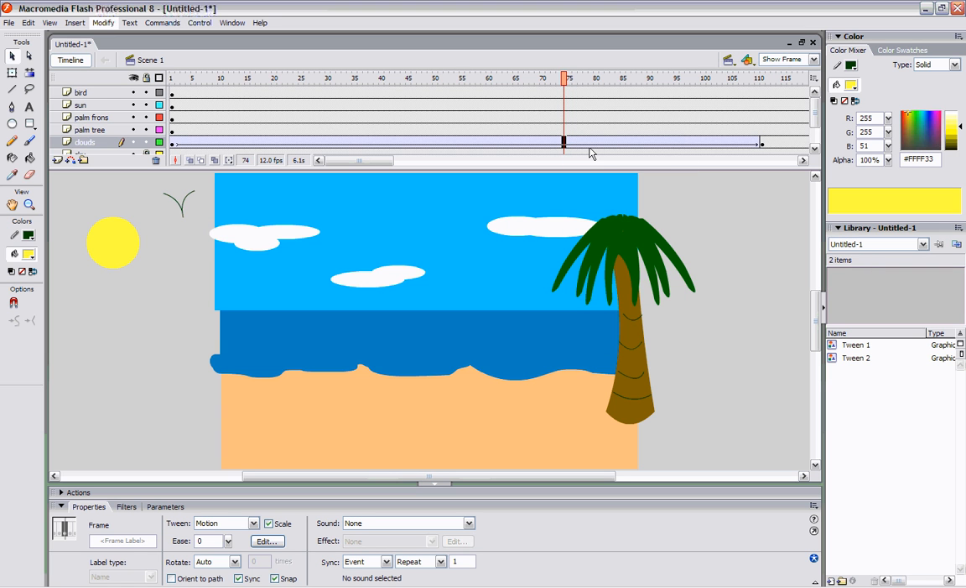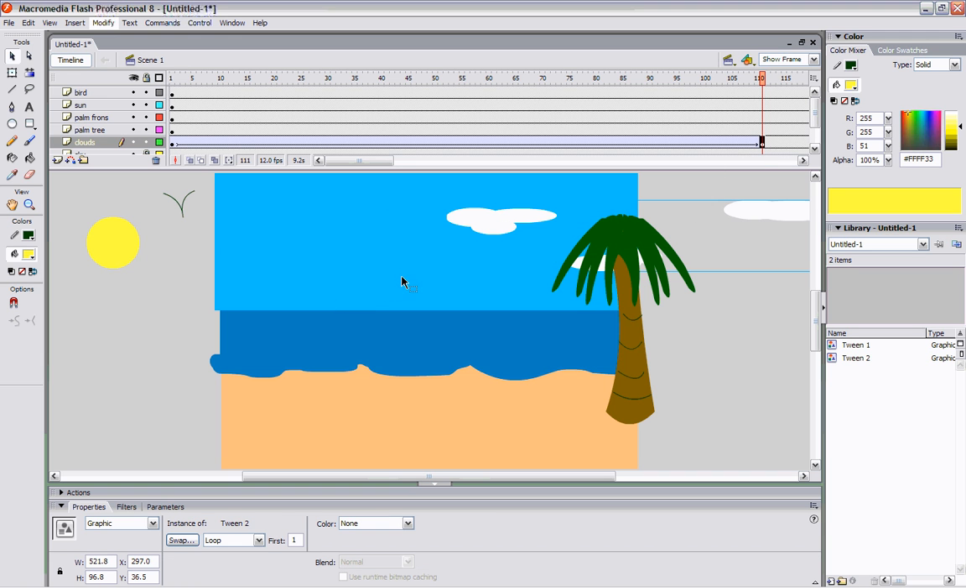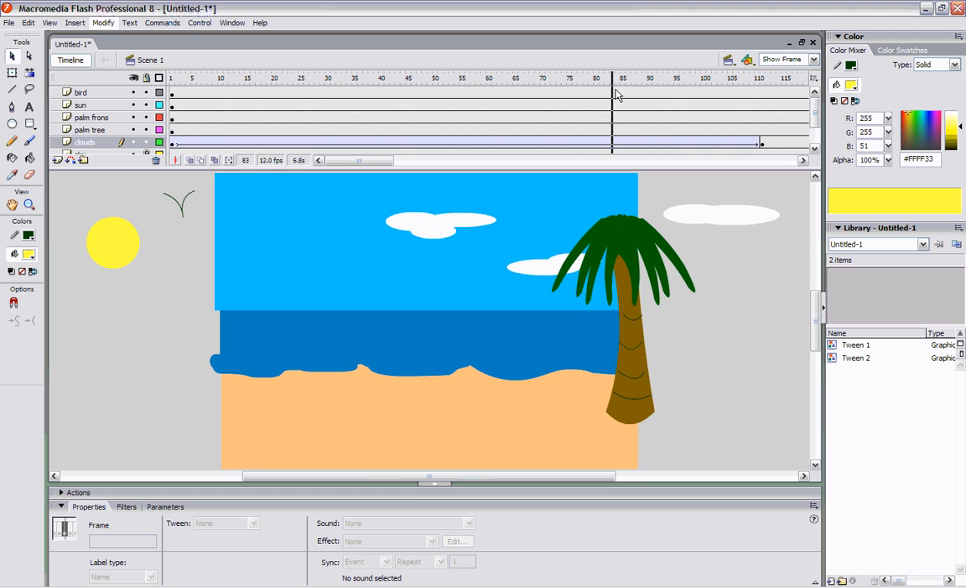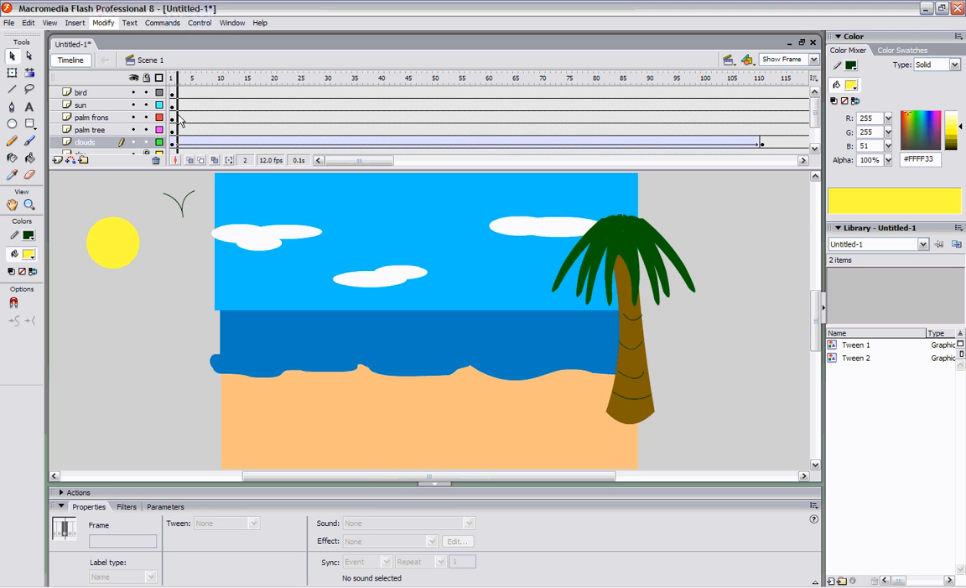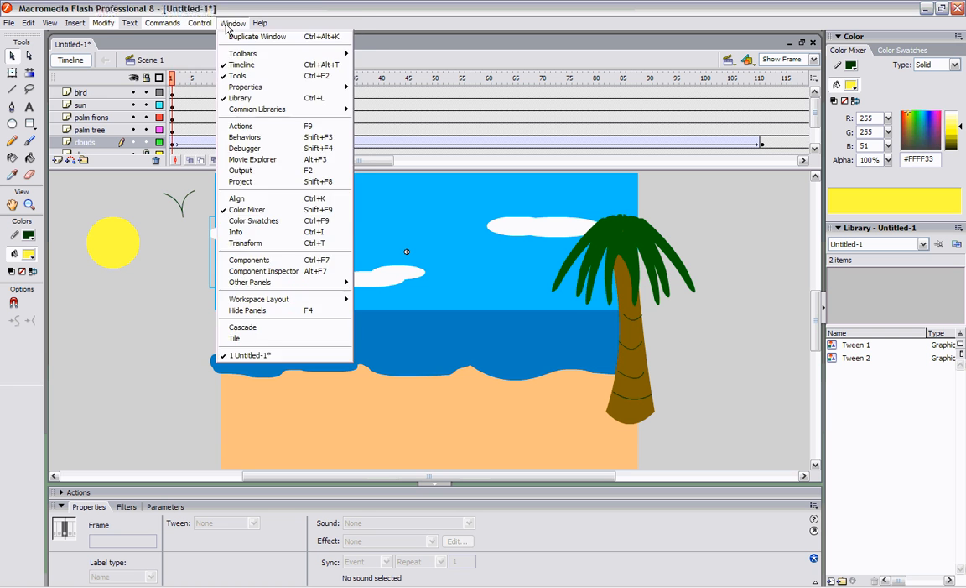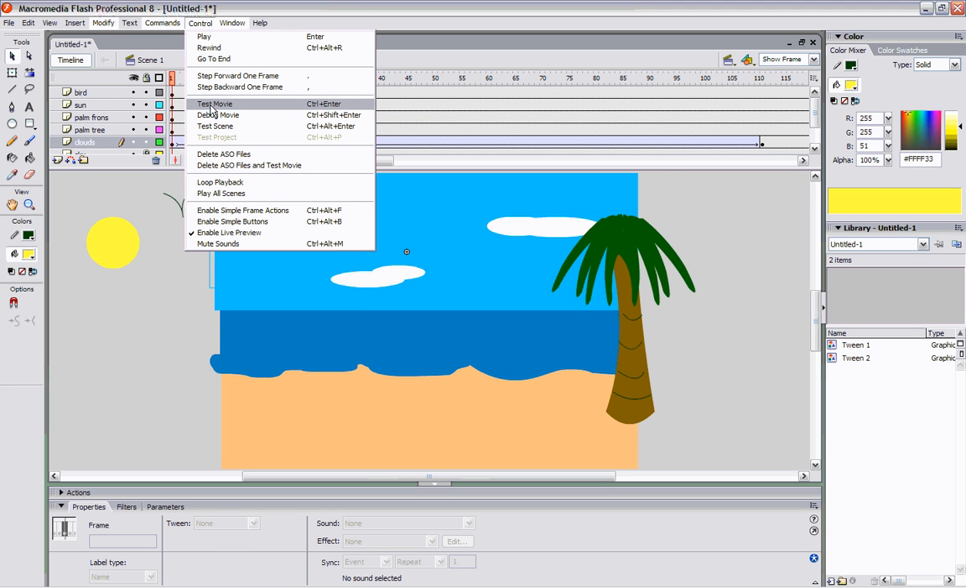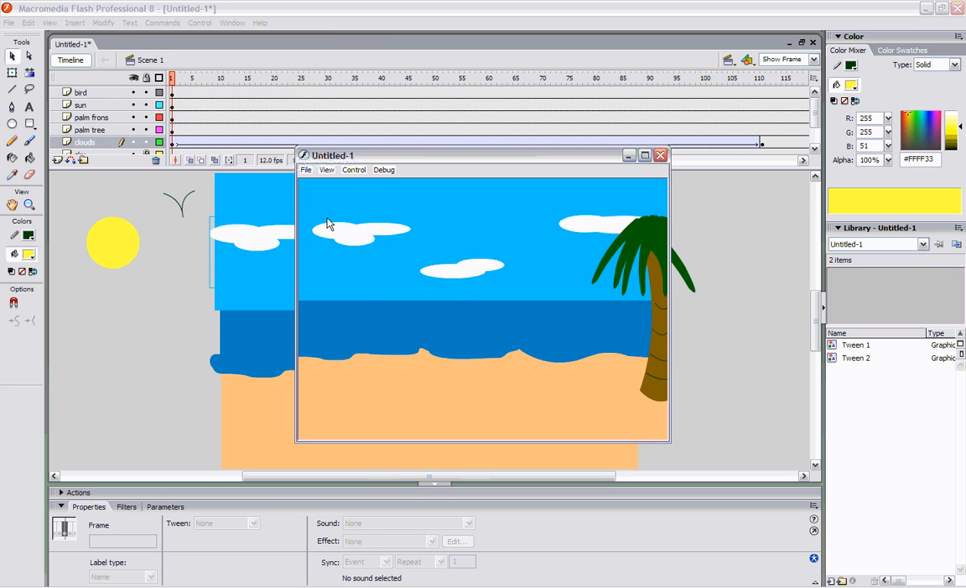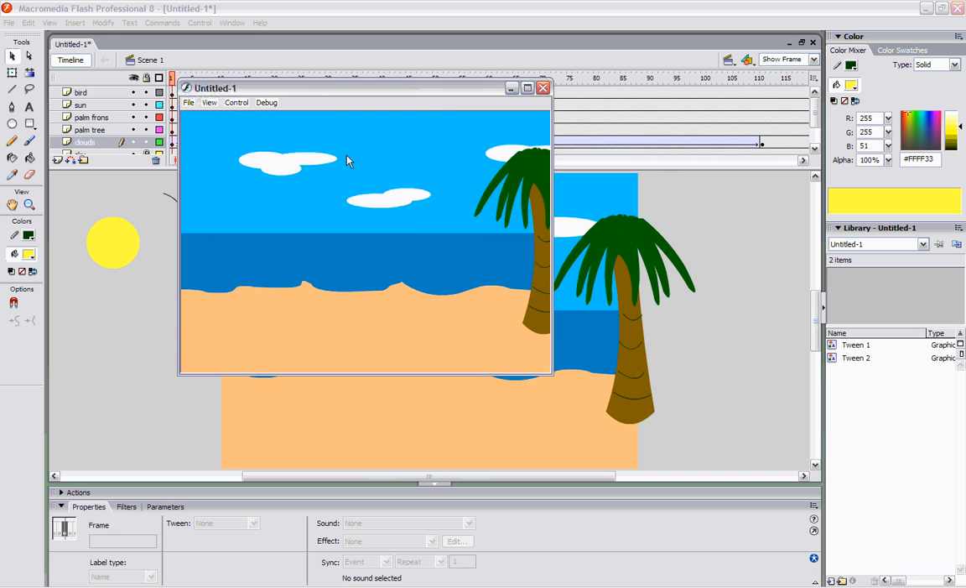I'm going to create motion tween. So now I have the clouds. They're not moving, they're not doing anything, but in this motion, I'm going to move my clouds here. So now watch what happens. Here are my clouds, and if I go to test movie, here's what they look like. So here's the movie, this is the size of the movie, and there's the clouds moving.